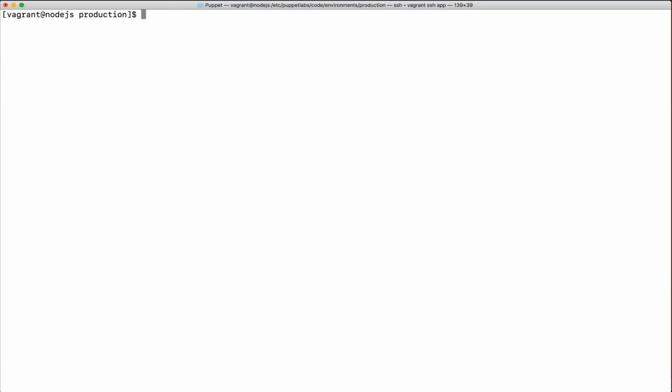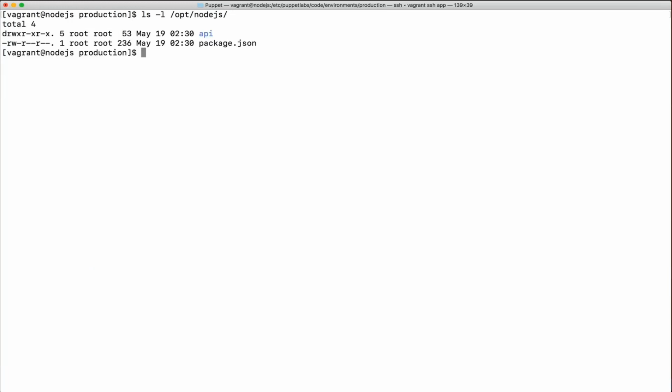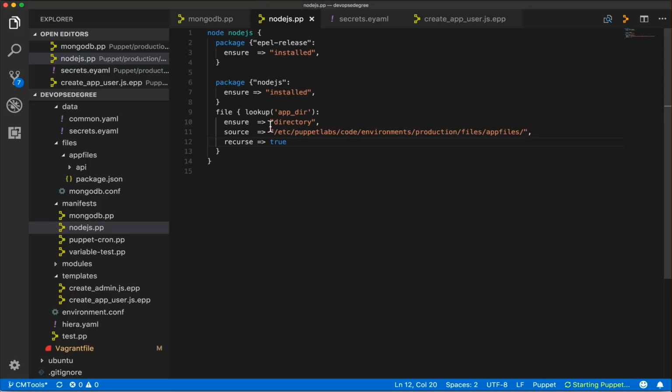Okay, let's clear the screen, and now we should have a directory that is called nodejs. Inside it we have the API and the package.json. So as you can see, we were able to reference a variable inside the title of the resource easily using the lookup function. Now, of course, the next thing we need to do is to run npm install against package.json.